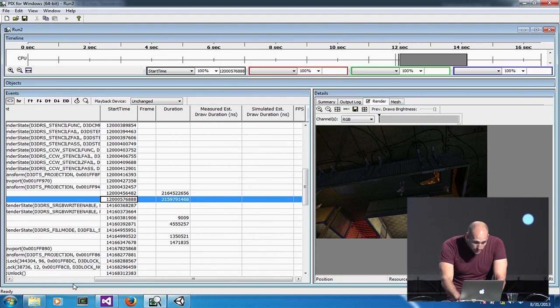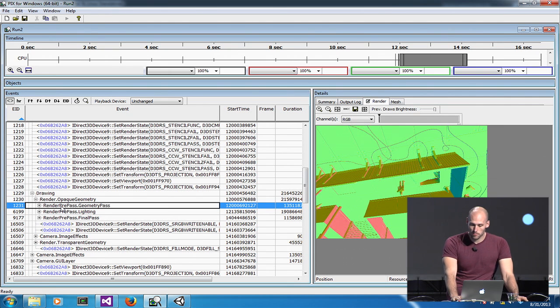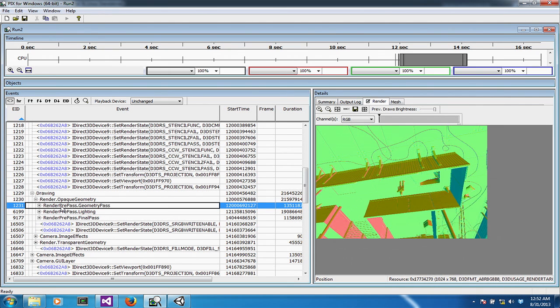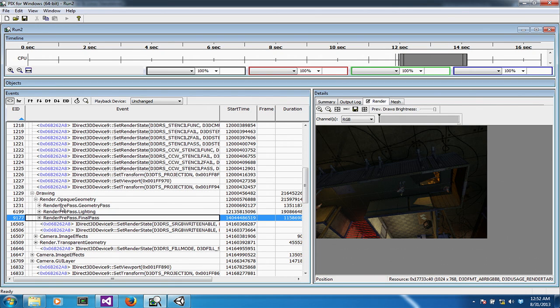And say, this was the result of rendering the geometry pass for the G buffer. This was the result of the lighting pass for the G buffer. And this was the result of the rendering for the combined lighting and geometry.